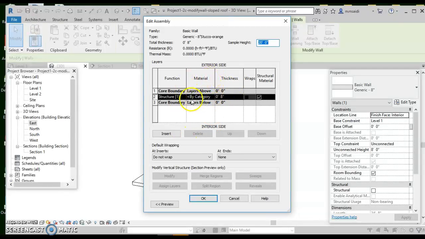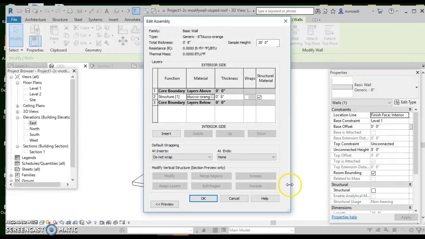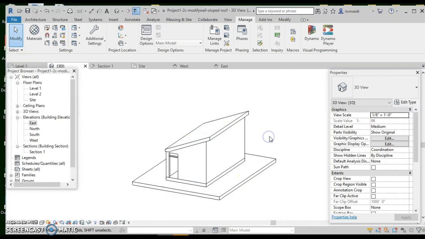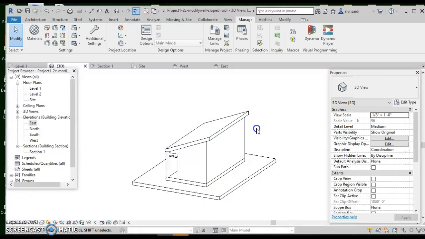It's hard to look for, it's all black, but if you hold your mouse here and click, not knowing where you're going to click, you see that 3 dot right before it happens. You pick orange, and you say OK, and so it is now orange stucco. Say OK, and we say OK. So now this wall needs to be that orange stucco.